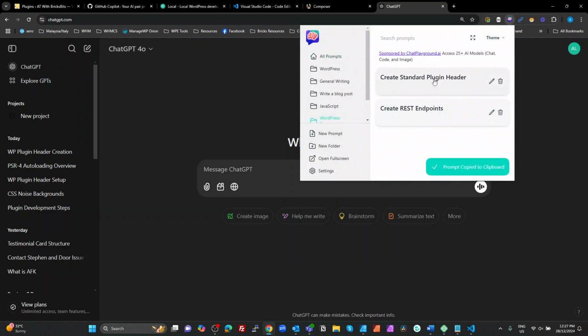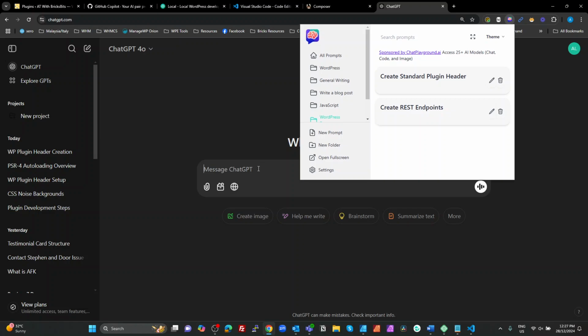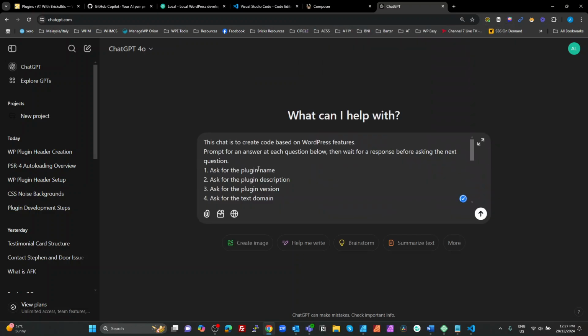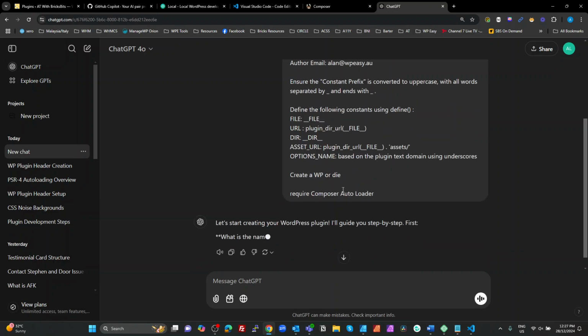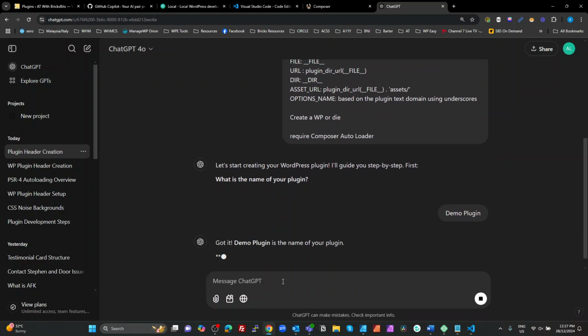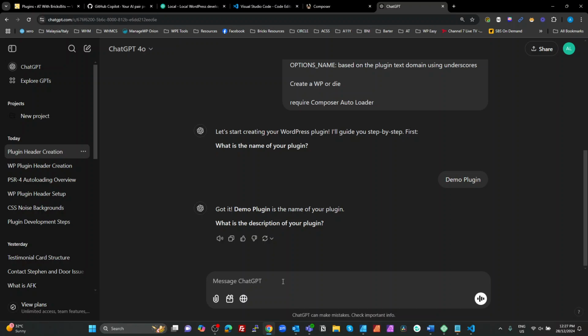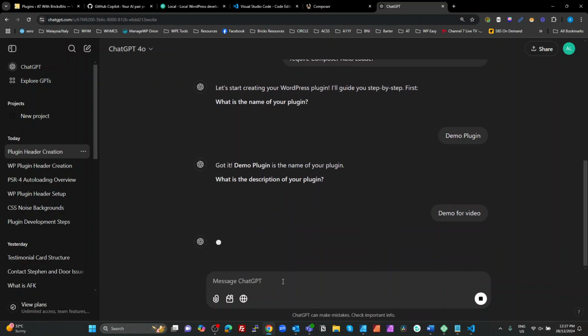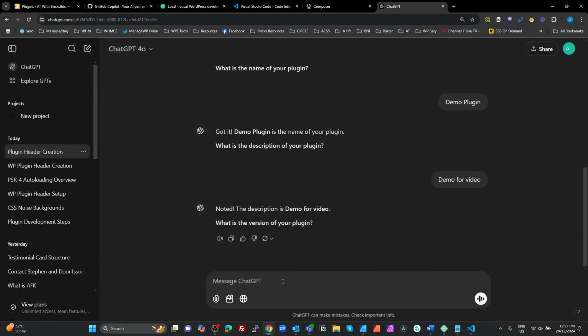And in that chat, I'm just going to pick my prompt, which I will share with you. WordPress, create standard plugin header prompt. And I'm using Prompt Genius, by the way, for just remembering my prompts. Paste that in there, press the enter key. It's going to ask me, what's the name of the plugin? Demo plugin. Okay. What's the description? The demo for video. What's the version? 0.0.1. So this is an alpha version.